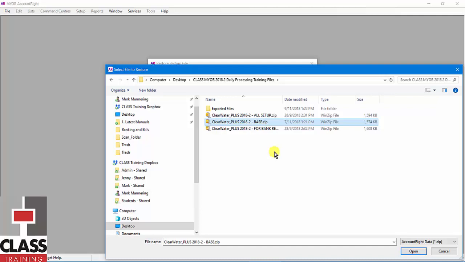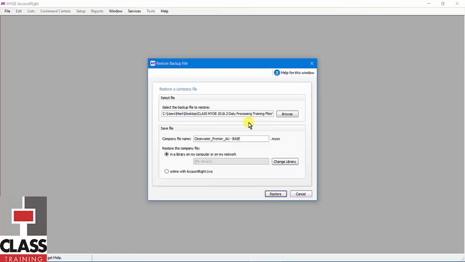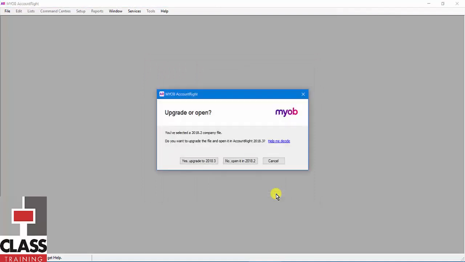Now notice how it says 2018-2. That's for the 2018.2 version of MYOB. If you've got a later version, that's okay. It will just upgrade this one. So I just double click that now. The full name goes into the company file name area there, and I just say restore, and straight away it will open it up. Now, if it's a later version MYOB that you have, it will ask you to upgrade to the later version. Yes, you should.